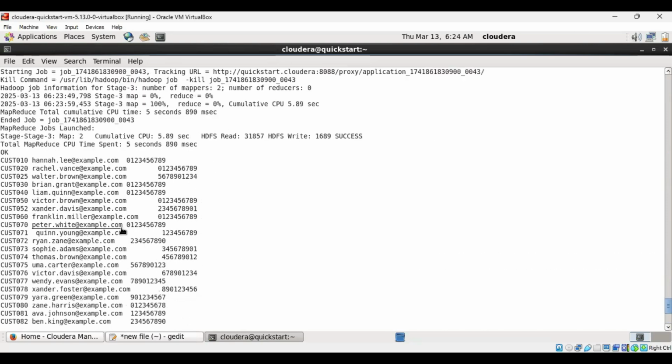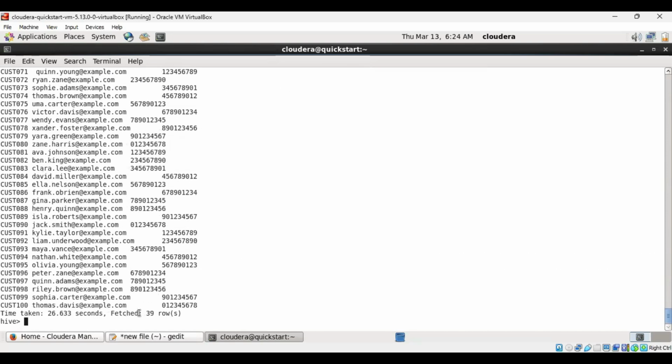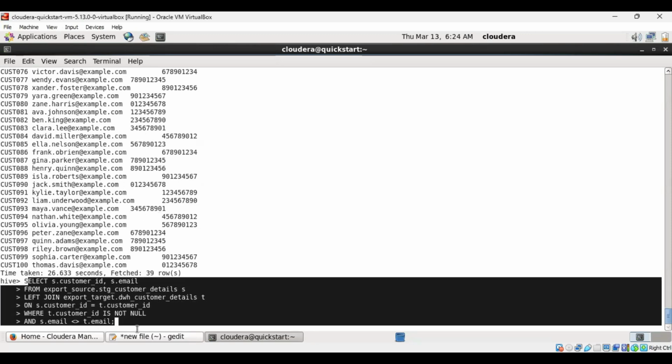So when I run it, I can see there are 39 rows which have a mismatch from source to target. We can check separately as well, taking one column at a time with the customer ID. In this way, I've just taken customer ID and email from the source, left join with the target on customer ID, where source customer ID equals target customer ID, and target customer ID is not null and email of the source is not equal to target email.